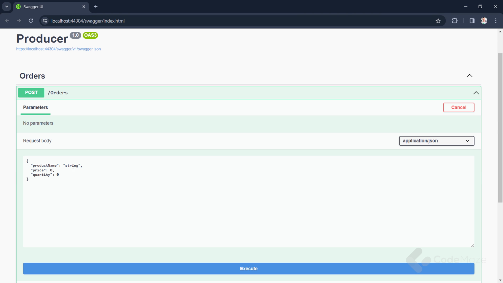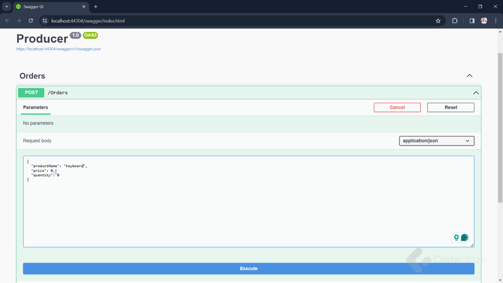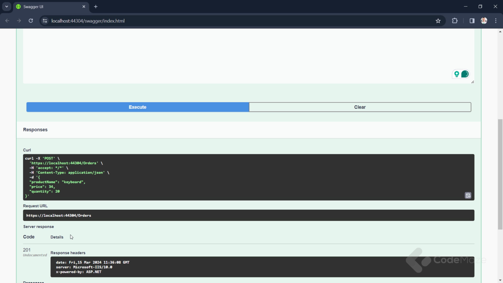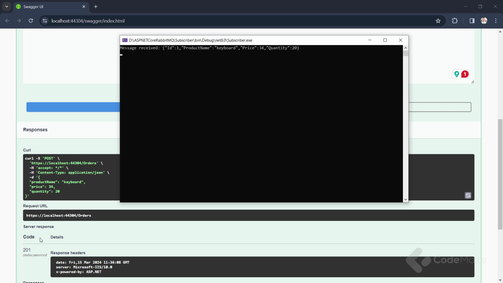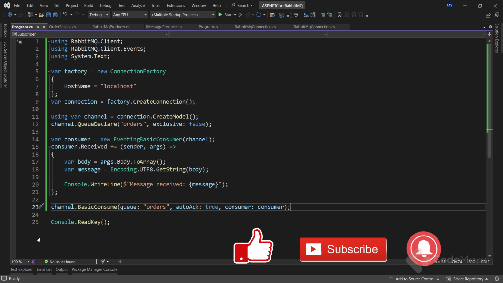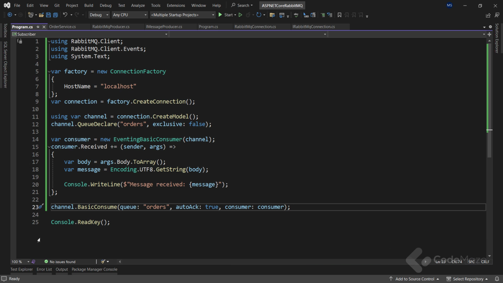Now, let's test this. Let's add the product name, the price, and the quantity, and send the request. As you can see, we get a 201 response code, which means that a new order was created. Now, when we look at our console window, a message is present to show our producer application has sent a message to RabbitMQ, which again shows our subscriber has successfully received it. Great job! We have properly set up our simple RabbitMQ application. Of course, here I used only RabbitMQ, and in the next video, you will see how to combine this knowledge with MassTransit to create distributed applications even more easily.